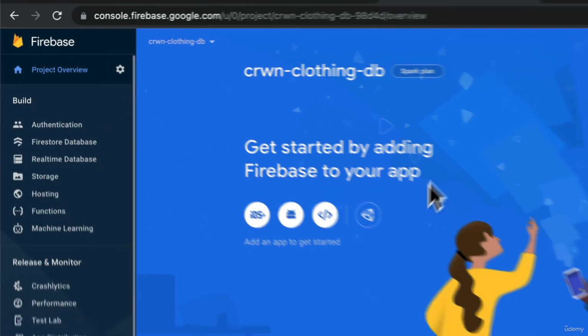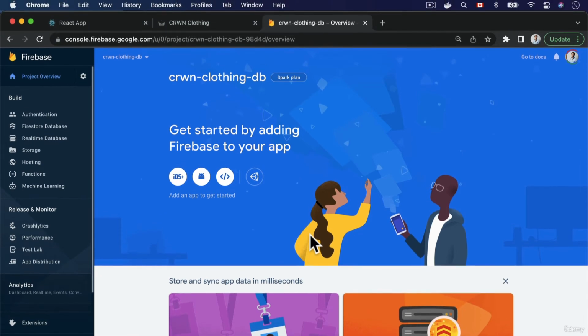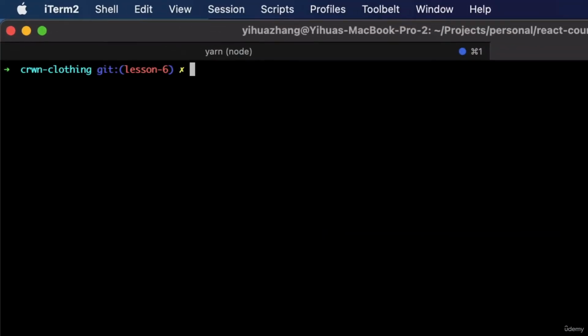So we have this instance now set up, but before we start using it, there's a couple things we need to do. We need to actually allow our React application to leverage Firebase and Firestore and authentication. And to do that, we need to install the Firebase library. So in order to install Firebase, let's go back to our terminal. Inside of our project, we are going to type yarn add Firebase.